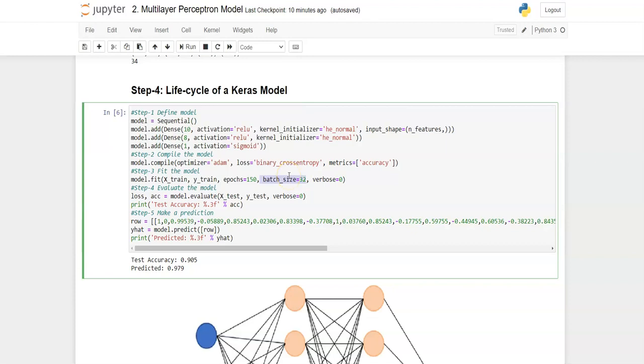So it is usually said that a batch size of 32 is a good one, right? So we use batch size 32, and verbose is equal to 0. We will see what this verbose is shortly, but let's set it to 0 for now.